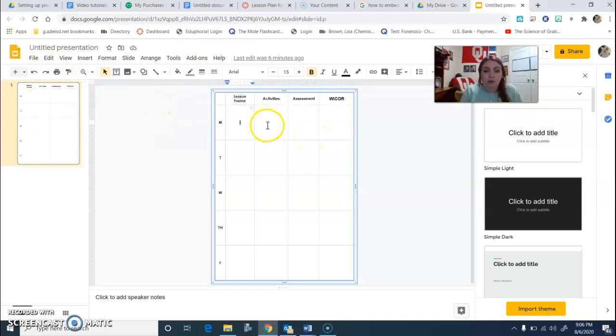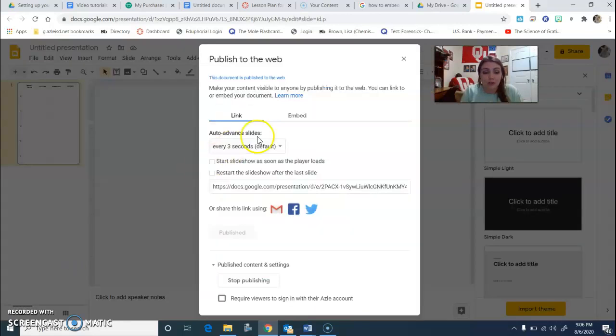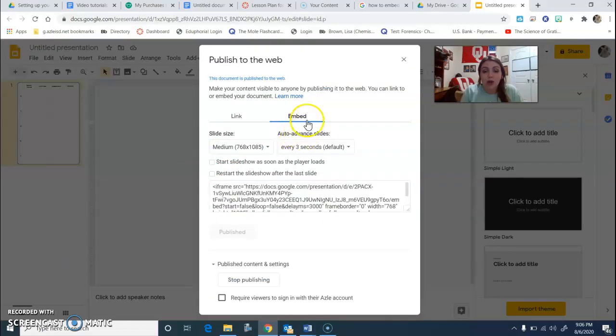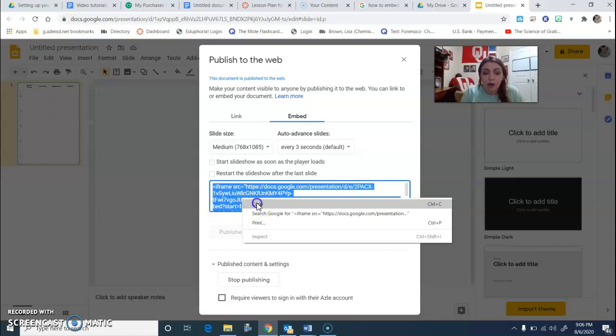So how do I get it in there? I'm just gonna leave it blank for now. But how you get it in there is you go to File and you go down to Publish to the Web, actually. And then you're going to hit the embed code. Now, I've already published it. Normally, when you hit embed, it's going to say, do you want to publish? And you would say yes. So you want to publish it. Yes, I do. And then it's going to pop up with this link. So this is your embed code, and you hit copy.